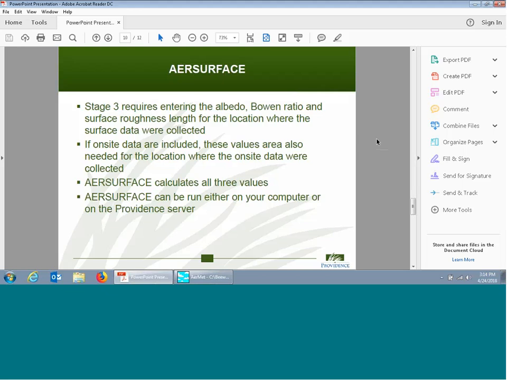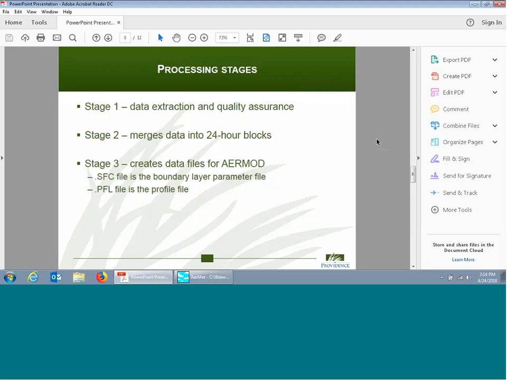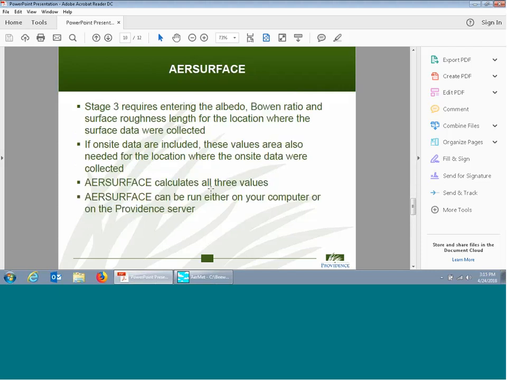All right, now, what is also needed at stage 3, when the data files are created for AerMod, is that AerMet needs to know the albedo, Bowen ratio, and surface roughness length values for the location that you're processing. If you have just surface data, these values are needed for the surface location. If you also have on-site data, then you need the values for both the on-site location and the surface location.